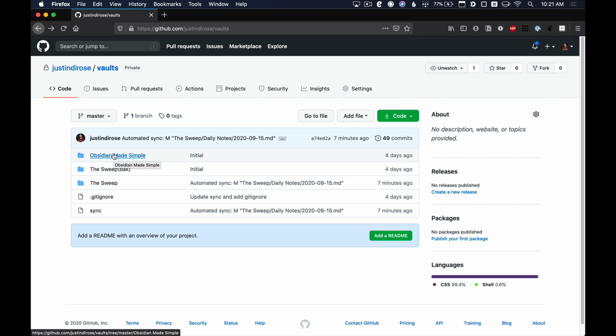I've got Obsidian Made Simple, which is a vault I'm using to do demos for the Obsidian Made Simple course that I'm working on. Then there's this backup vault, and the Sweep, which is my main vault. There are these two other files here, which we'll get into briefly.